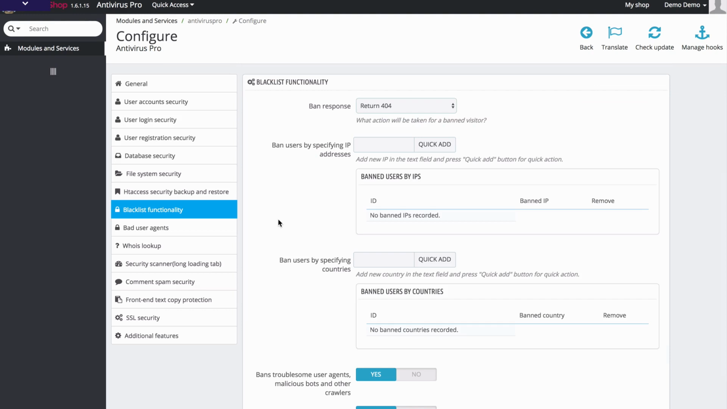The next option is our blacklist functionality. So for one, if we were to ban someone, which action should we take?